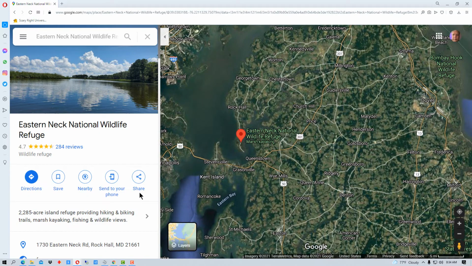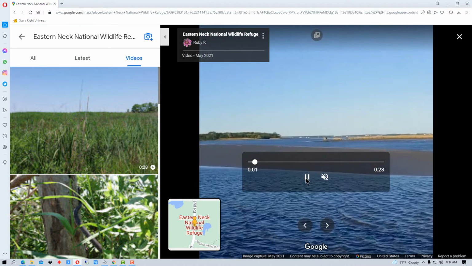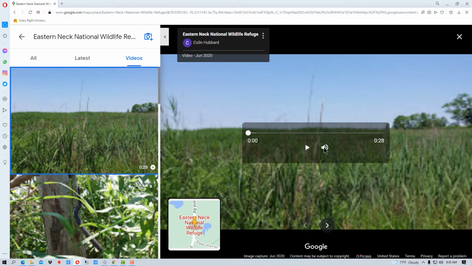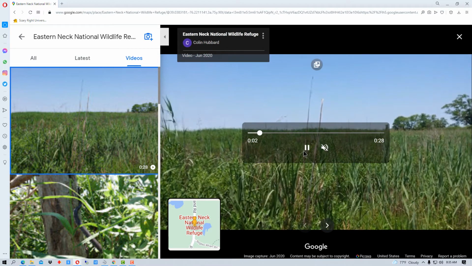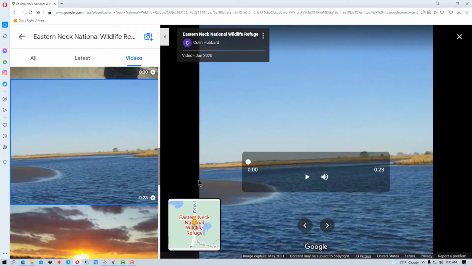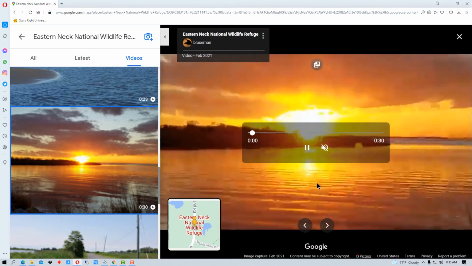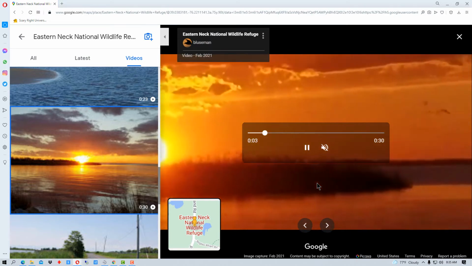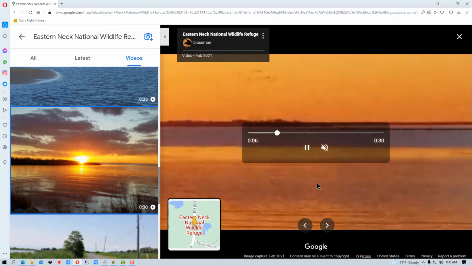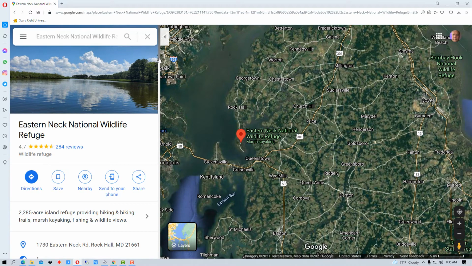If we go back also, we can go back down here and we can go to videos. And I'm going to mute the video here, but we can actually play the video so we can actually see around. So you can actually get an idea. Sometimes people pan around the area when they shoot the video. So that gives you another idea of what the area is like that you're shooting in.